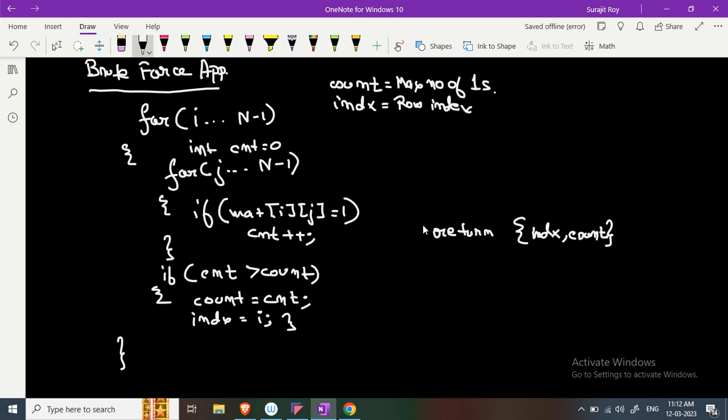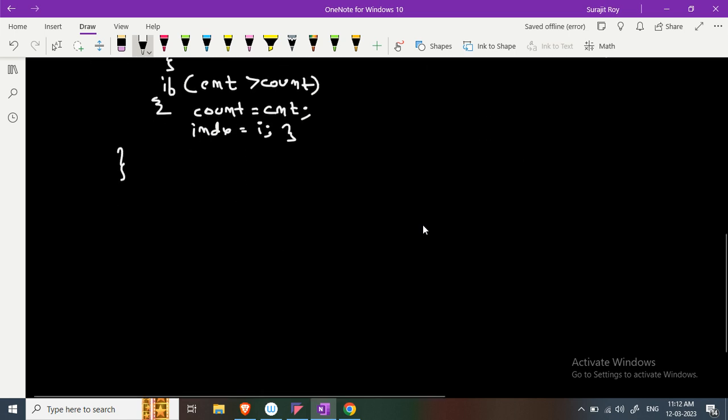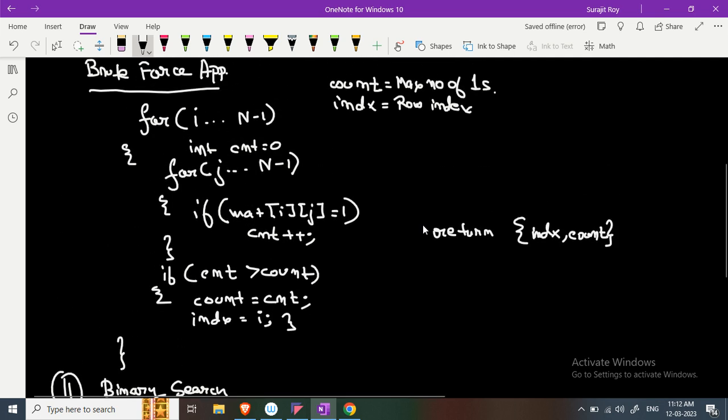Now I will discuss the most efficient approach. Another approach that can be done is binary search. If you see the brute force approach carefully, it has a total complexity of order of n square. We can reduce it to order of n log n. How can we reduce it?